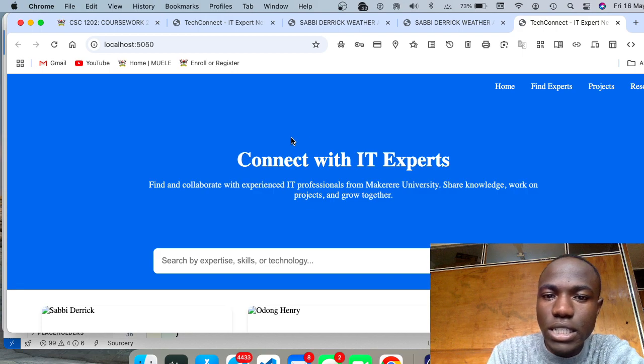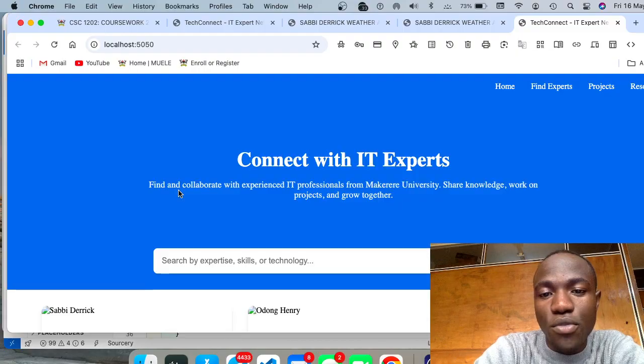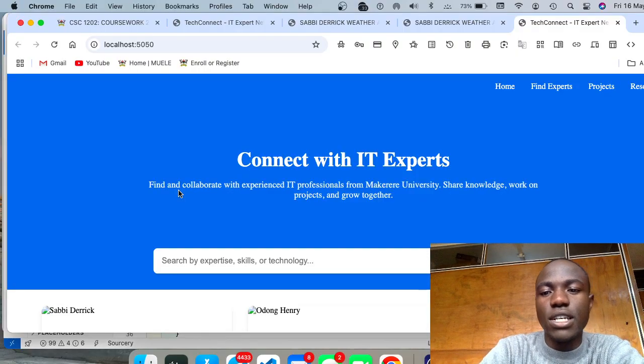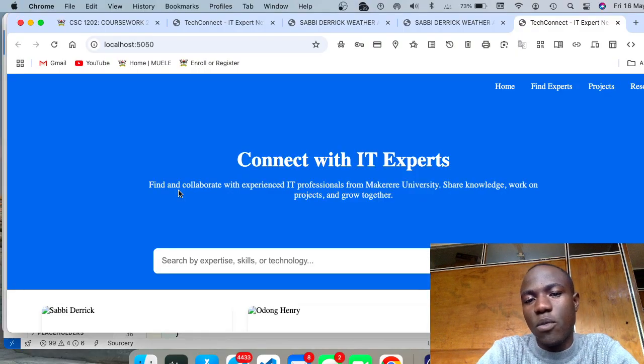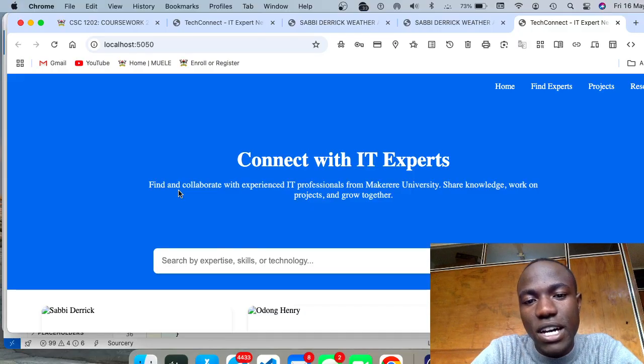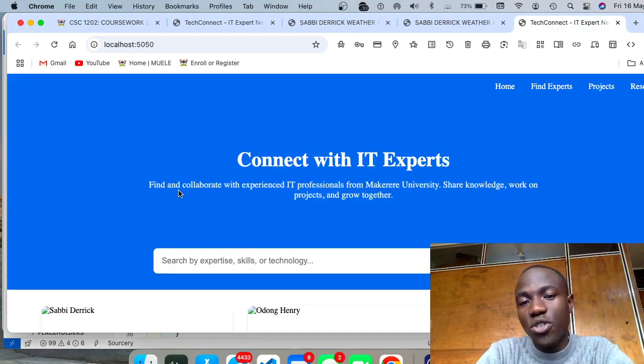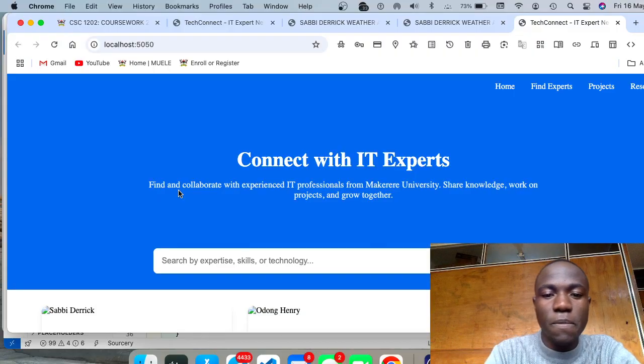This is the connect with IT experts. Find and collaborate with experienced IT professionals from Makerere University. Share knowledge. You can share resources. You can share experience together. Grow together. Develop projects together.